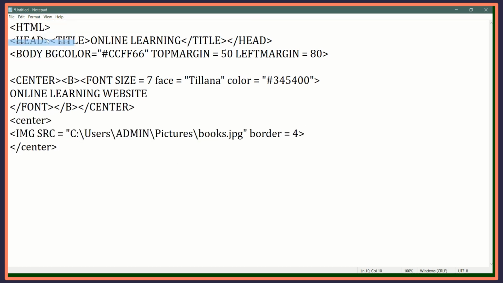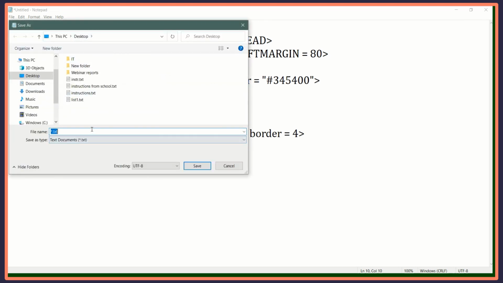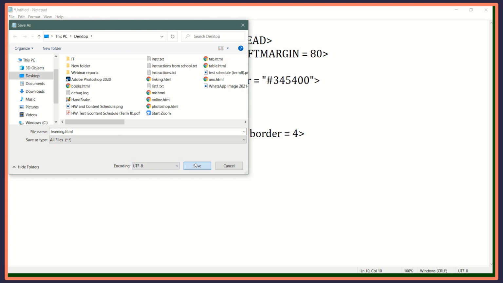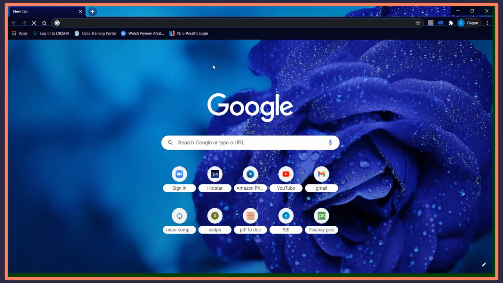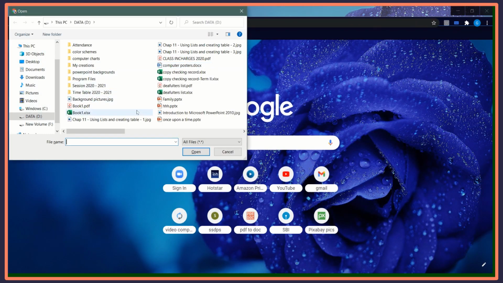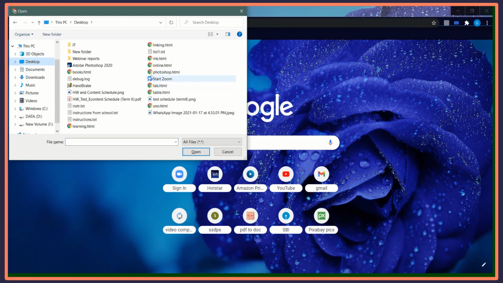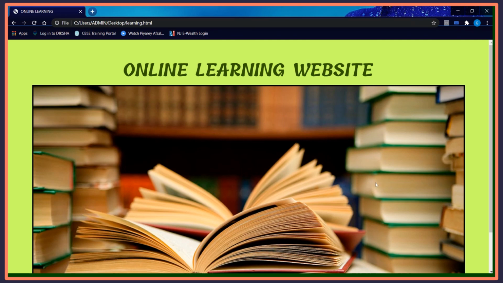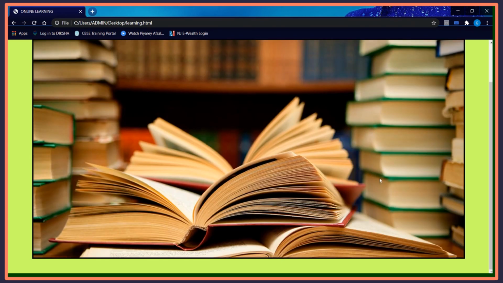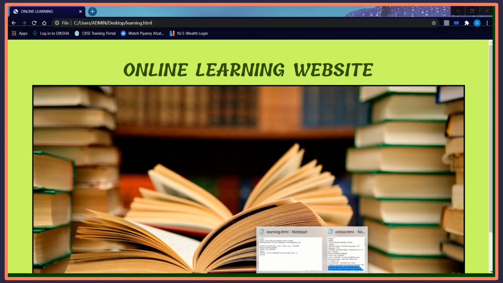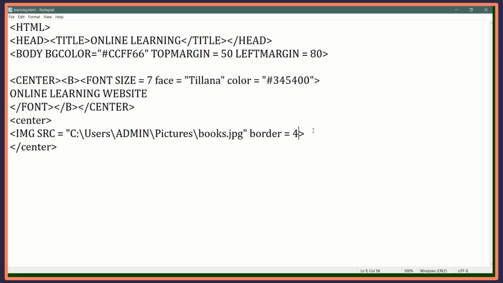Save your file. Suppose I'm giving it a name learning.html. Don't forget to give the extension as HTML. Save it. Open the web browser. Control plus O. Find the file on desktop and open it. See, now the size of the image that we have to set. Okay, come back to the notepad. Give the height and width.